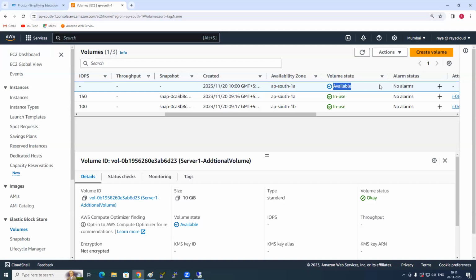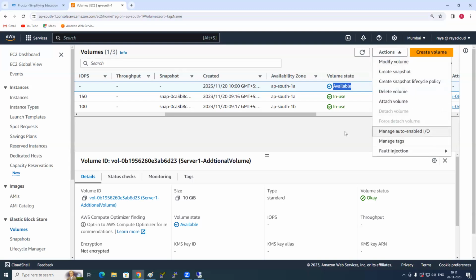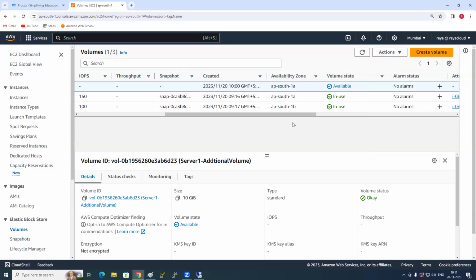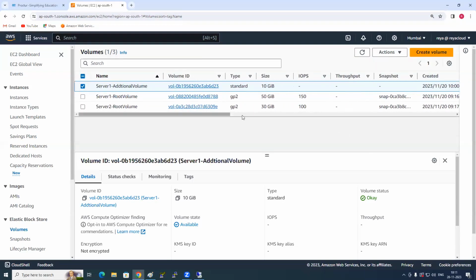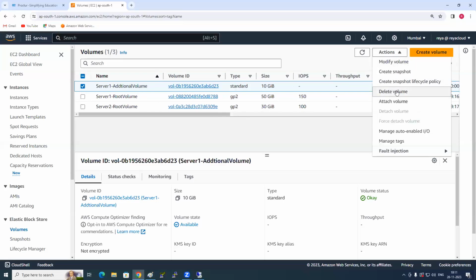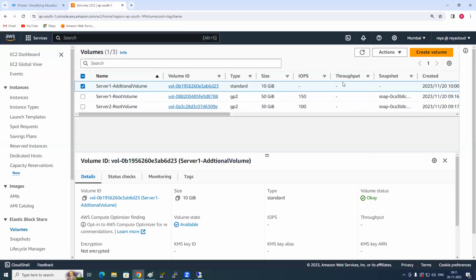If you create a ticket with the AWS guys, or if you inform them, they will do the work. And if we do force detach, the data will be lost. There will be data inconsistency issues if we force detach. Is everything clear on these options? Now I have this server with one additional volume. Can I go and delete it? Yes, I can go ahead and delete also. Is it clear on the volume sections?